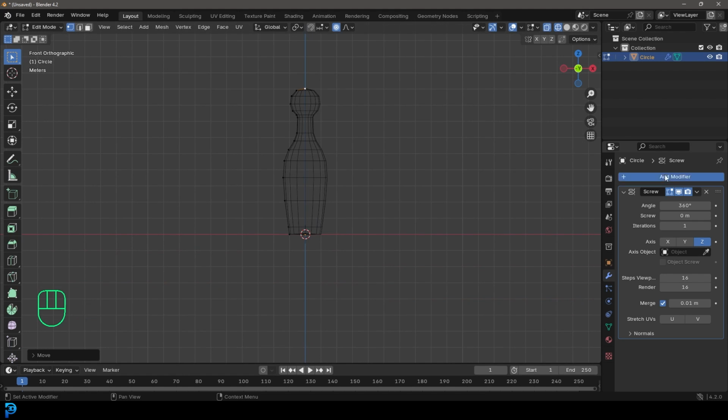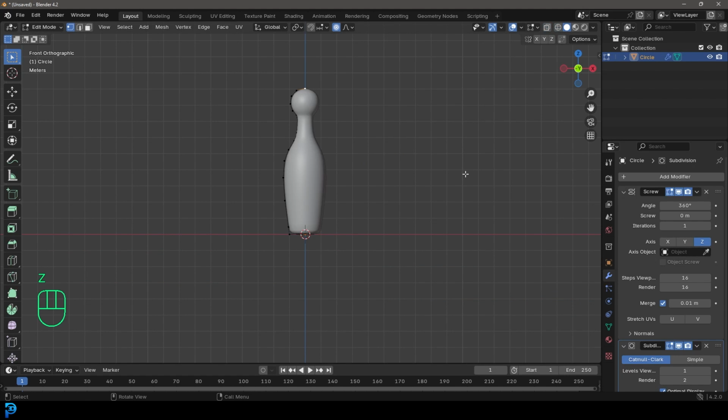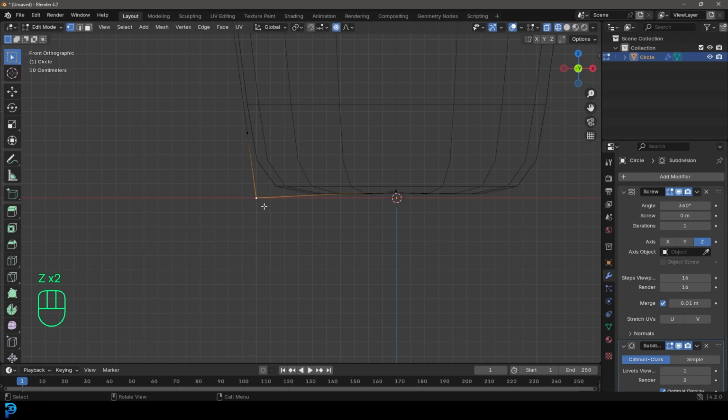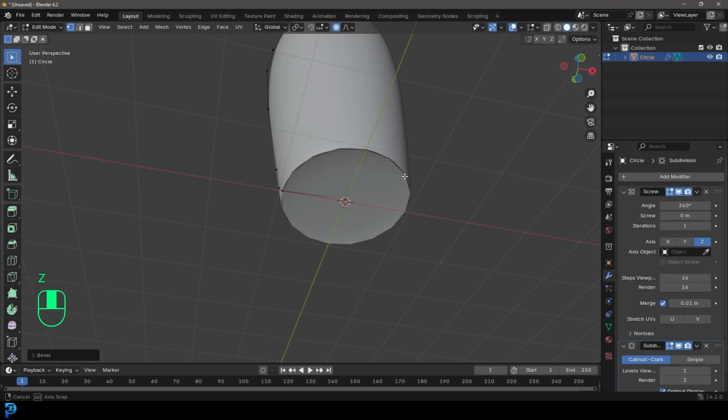And then once I'm happy with that, I'm going to go add modifier, search, and type in sub and get a subdivision surface. And over here at the bottom, if it's funny like this, just grab this corner vertex and press Control Shift B and create a bevel on that vertex just to tighten up that corner like so.